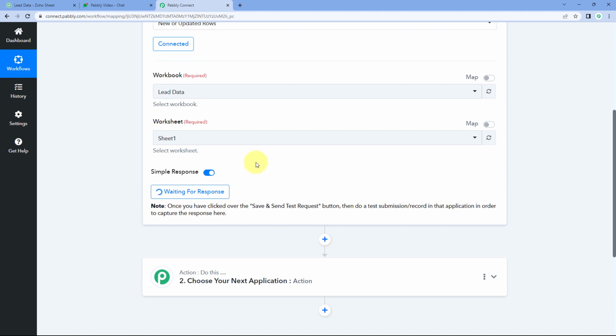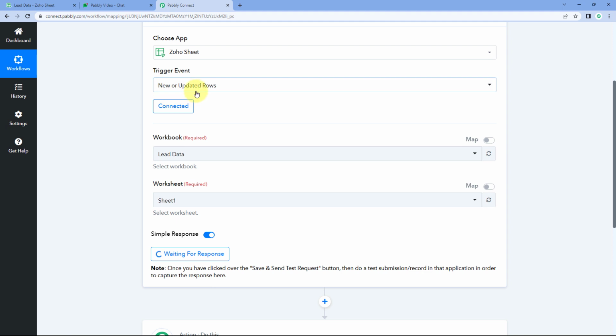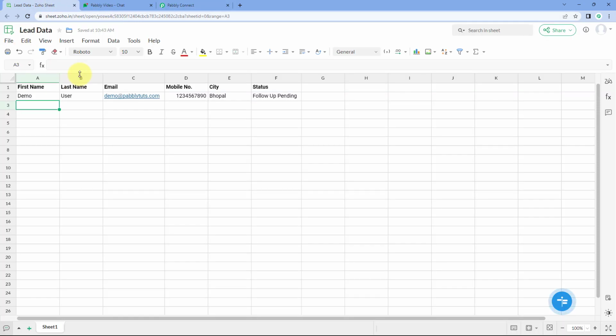This means the Pabbly Connect trigger is waiting to get some details, some data of a new or updated row from Zoho Sheet. So let's add the details in a new row, for example. Here this is the sheet. Let me add the details of a user. For example, test user, this is the name. This is the email address. You can basically enter any details in your worksheet as you choose.